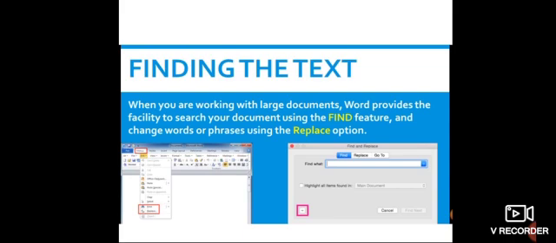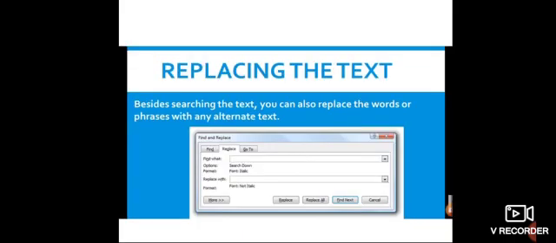Then second topic is replacing the text. Besides searching the text, you can also replace the words or phrases with any alternate text. To replace the text, we have to click on the Replace button in the Editing group on the Home tab. The Find and Replace dialog box appears. In the Find What box, type the text that you want to search for. In the Replace with box, enter the new text to replace the existing text. Click on the More button to select other options if required.